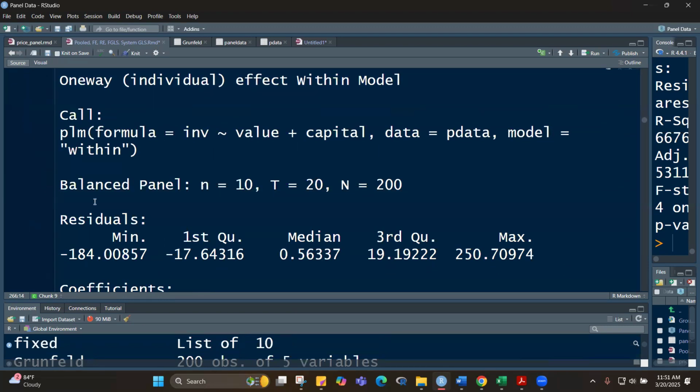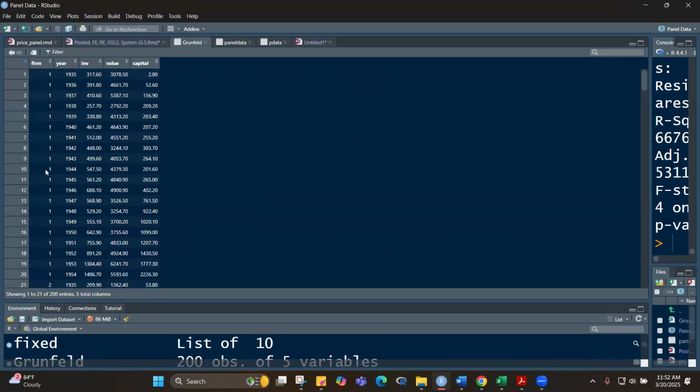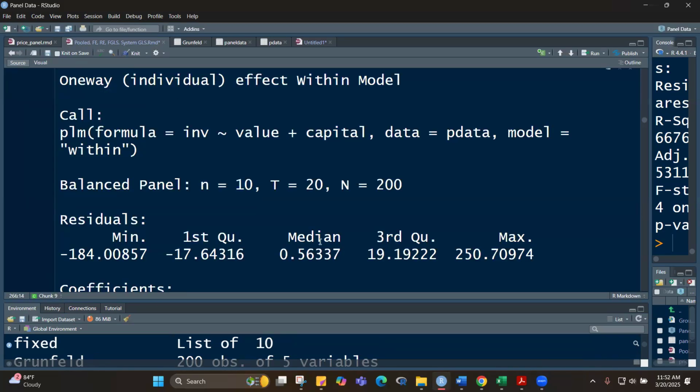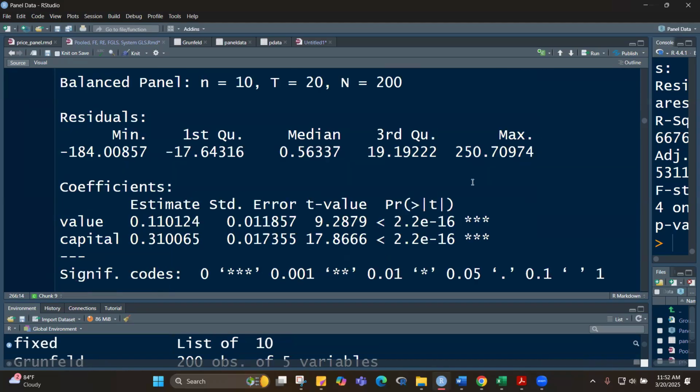Now we're told that we're using a balanced panel, which means that n is equal to 10. You have 10 individuals, 10 units, and they're all present in all the 20 years. So you have a 20-year period, and then you have 10 individuals. This is your firm, 10 firms. All of the 10 firms are present in all of the 20 years. That's why it's called a balanced panel. And there are 200 observations.